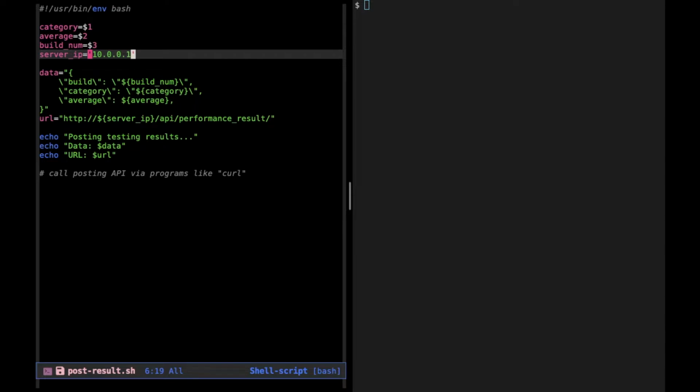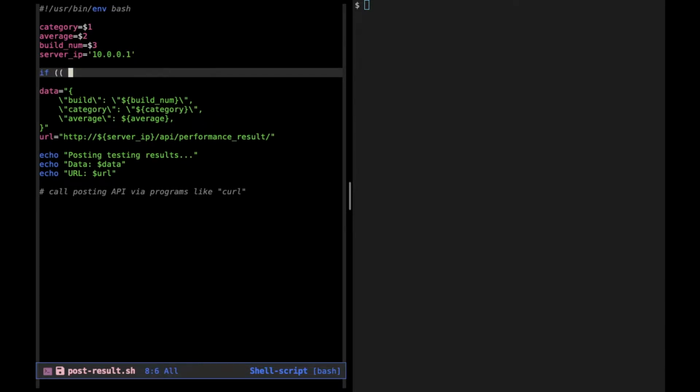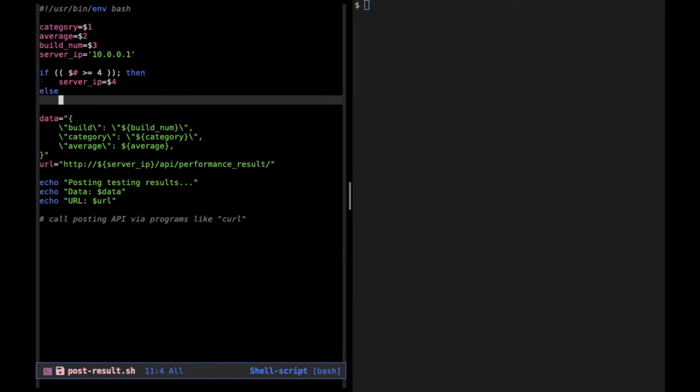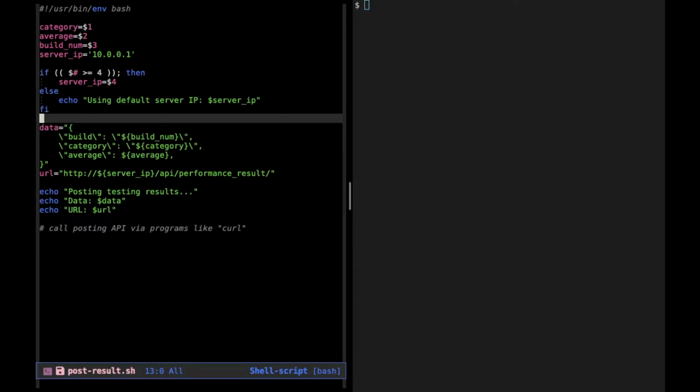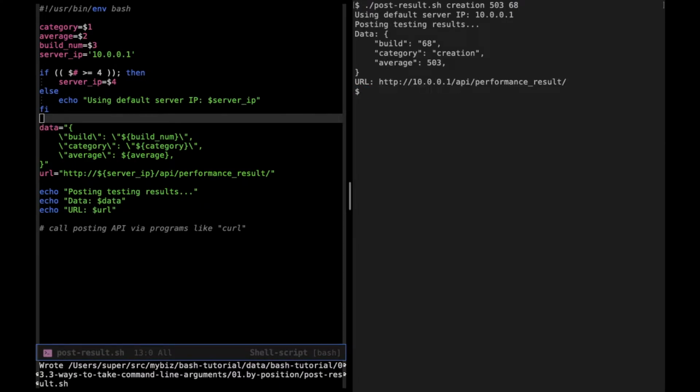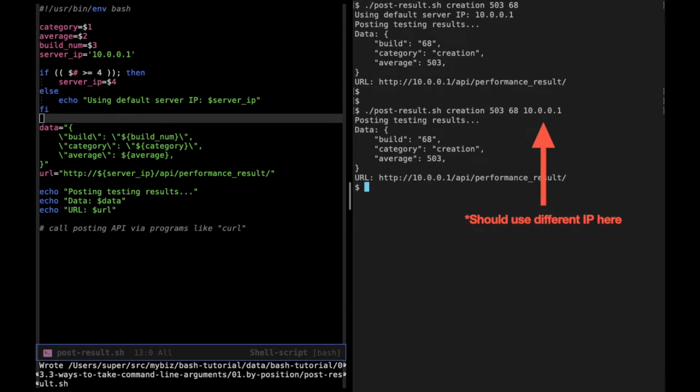Then we move the original IP assignment code into an if block with the condition that the number of arguments is greater or equal to 4, which means the user gives the 4th argument. And now we're gonna test our code to see whether it works. When we only give 3 arguments, it uses the default value. And when we pass an extra argument, it should take that one.